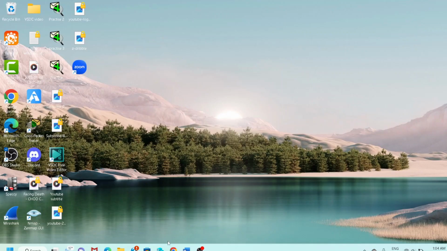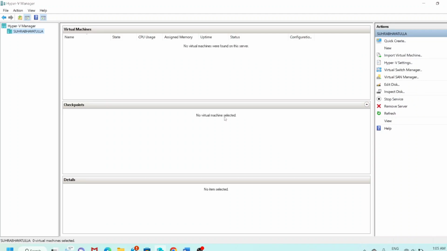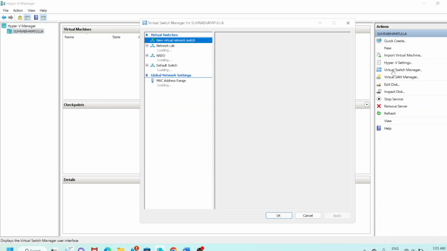I'm gonna open my Hyper-V. So I'm making a virtual switch because for the future I wanna connect them. So I wanna do the DHCP configuration. In that case, if I want to connect my Windows Server with Windows and Ubuntu, then I need to have a virtual switch. So I'm gonna come here and press the switch manager.